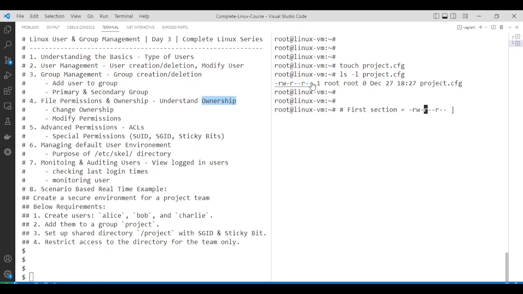So this particular section represents the type of file and permissions basically. So type of file plus permissions on the file. This first section represents which type of file this particular file is. So hyphen is nothing but a normal file. If this starts with d, that means this is a directory file. If this starts with b, that is a block file. So hyphen is nothing but a regular file.